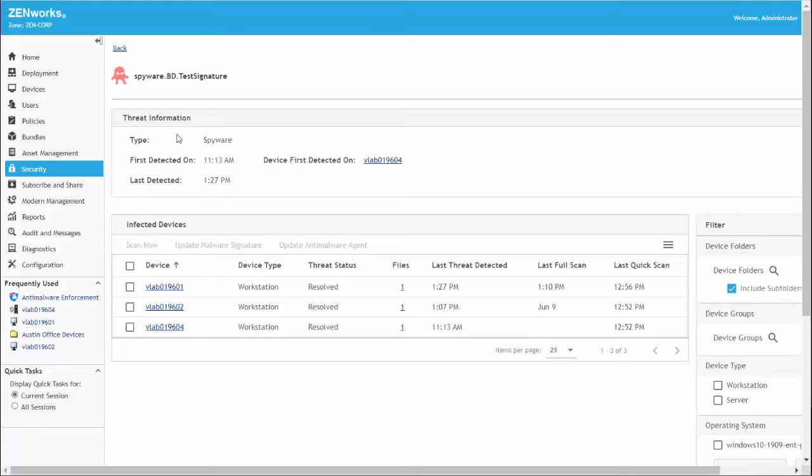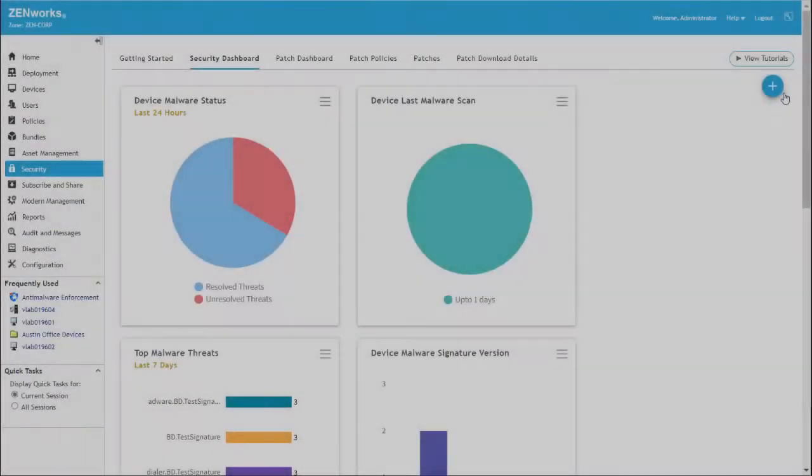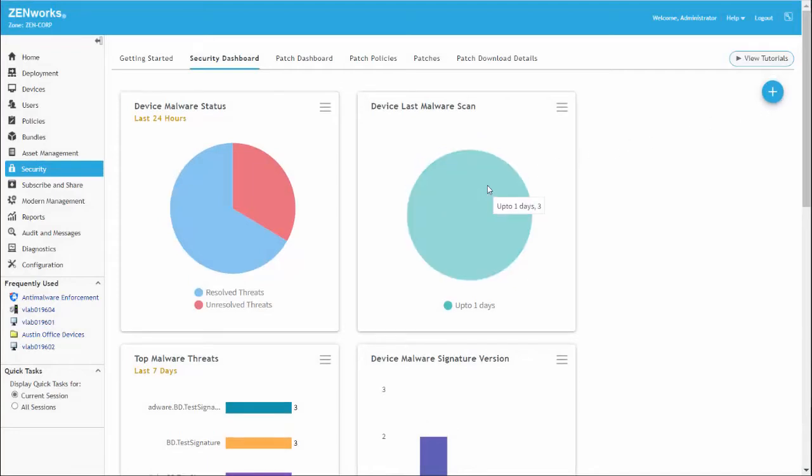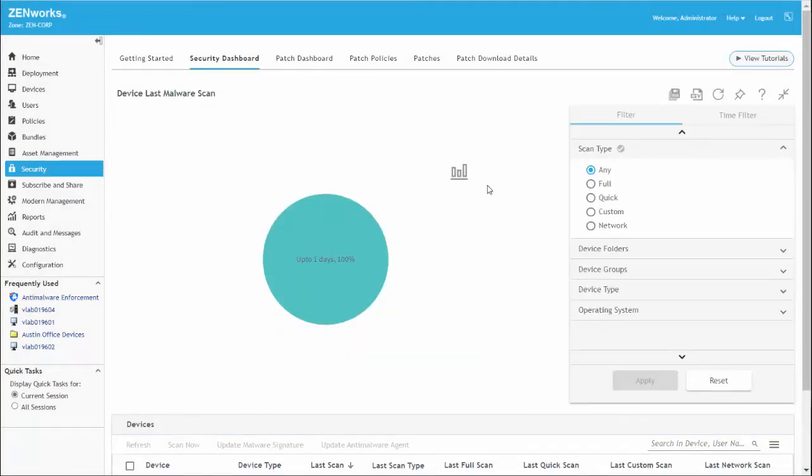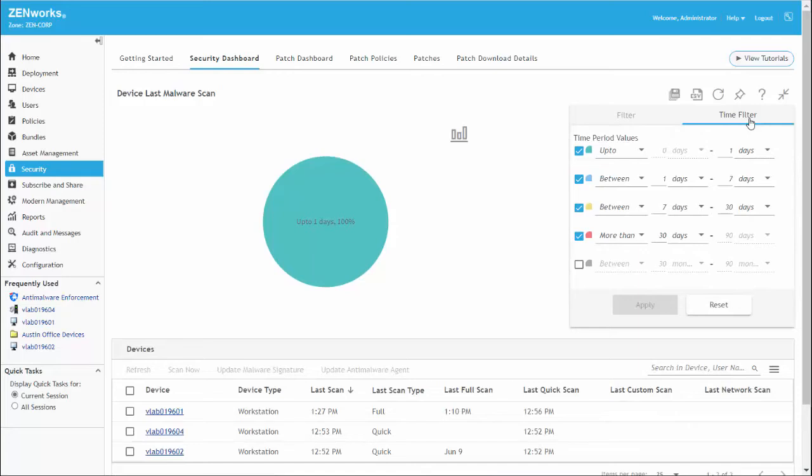We'll next look at the Device Last Malware Scan dashlet. This dashlet gives you a snapshot of the latest scans that have run on all devices with the anti-malware agent installed. The graph defaults to show the percentages of devices that have had scans run in the last 24 hours, last 7 days, last 30 days, and scans run more than 30 days ago.